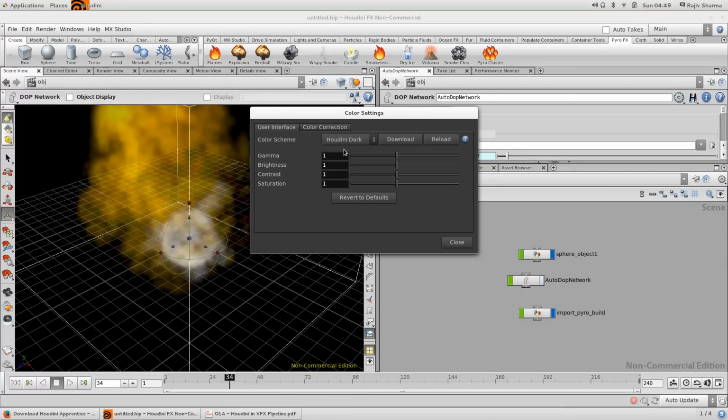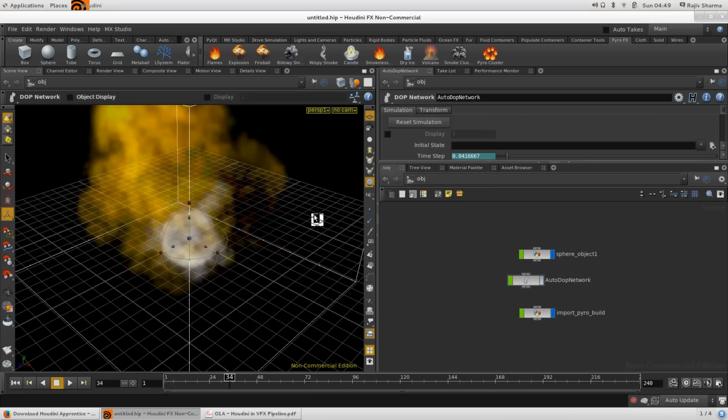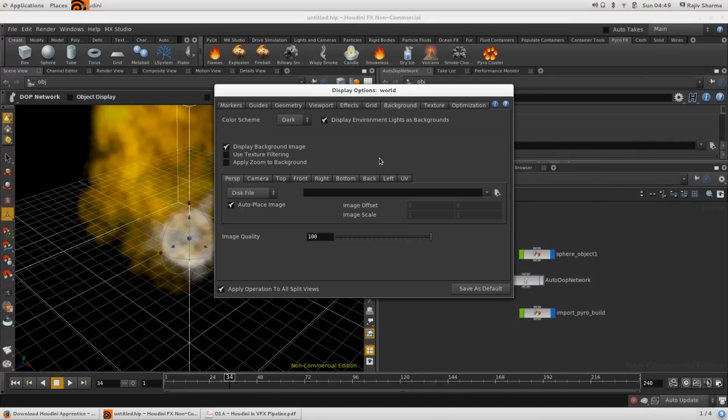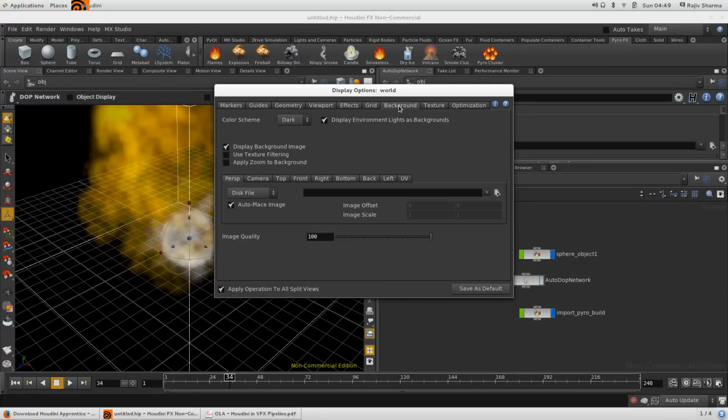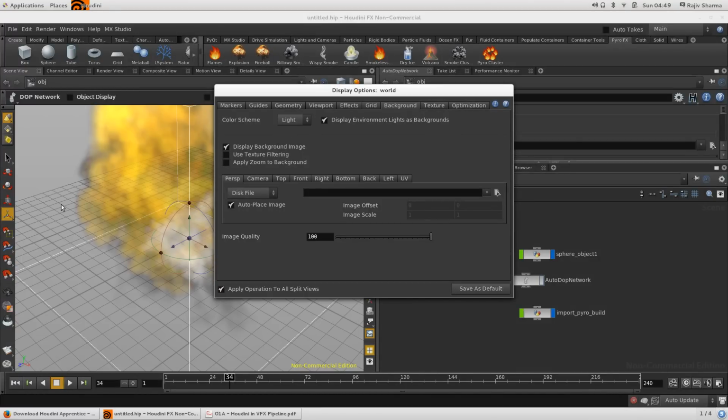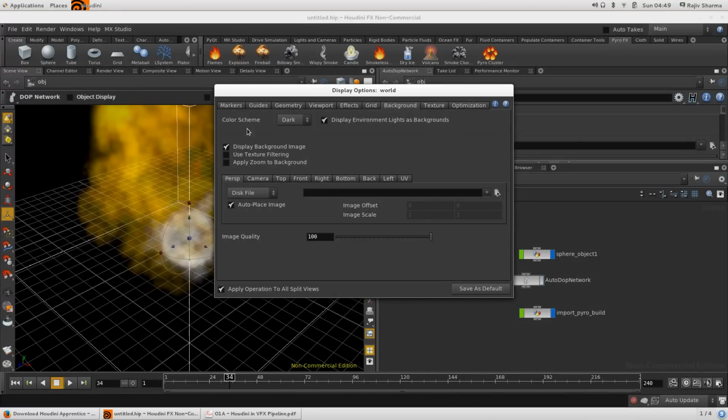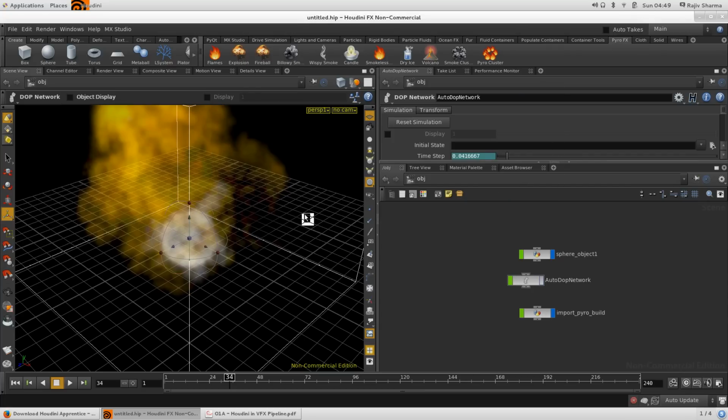Basically this is the default theme for Houdini. I like this dark. And for the viewport also, if you want to change it, you can press D, go to background and change. By default it's light, you can change it to dark. So D, background, dark. Now my theme is completely dark. You can save as default and close this.